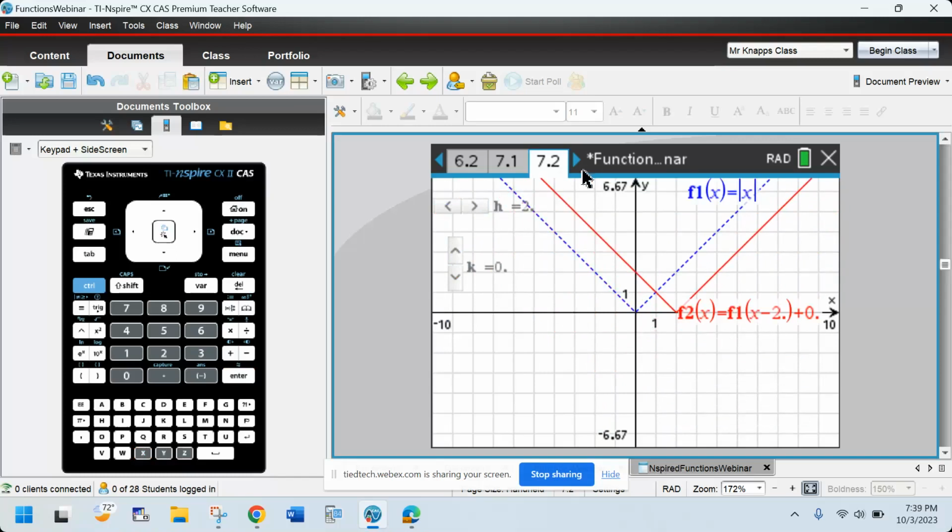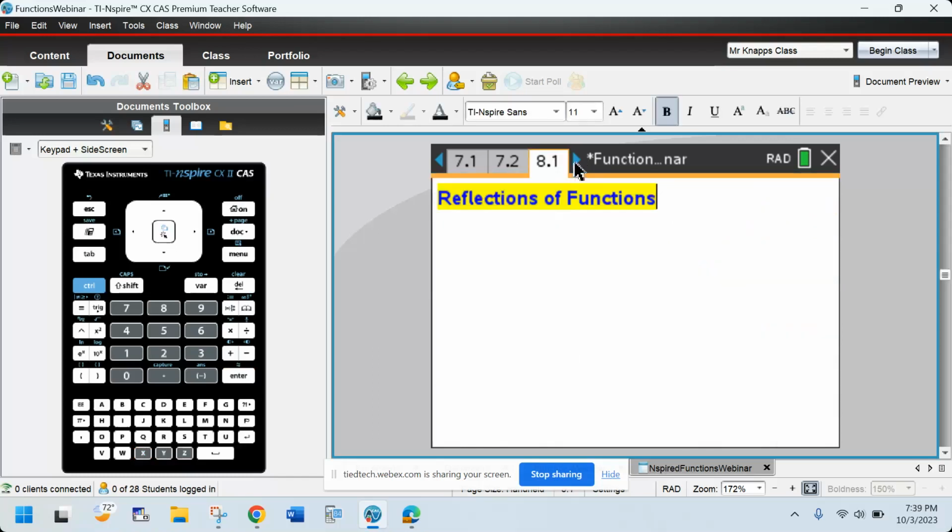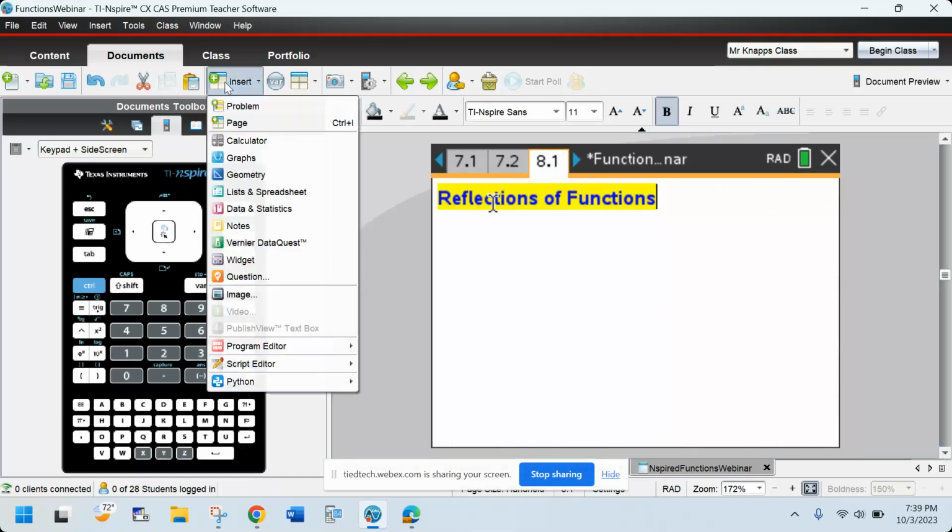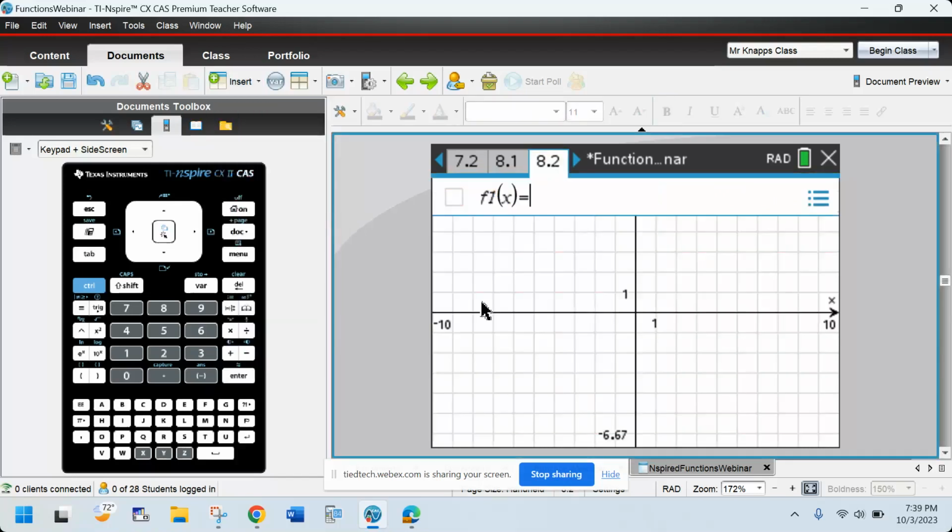translations. Transformation number 2 typically involves reflection. So let's take a look at some of the things that we can do there, again with the idea of multiple representations in mind. So for reflections, I'm going to again insert a graphing page.